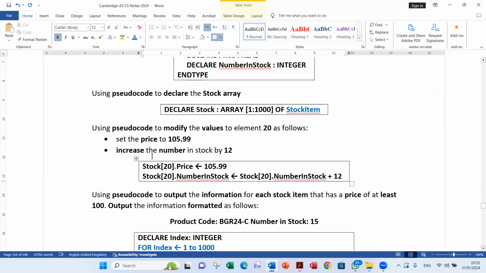And the next thing is that you need to increase the number in stock by 12. It is like total becomes total plus 12, or number in stock becomes number in stock plus 12. So here you have stock between brackets 20 dot number in stock becomes the old stock between brackets 20 dot number in stock plus 12.